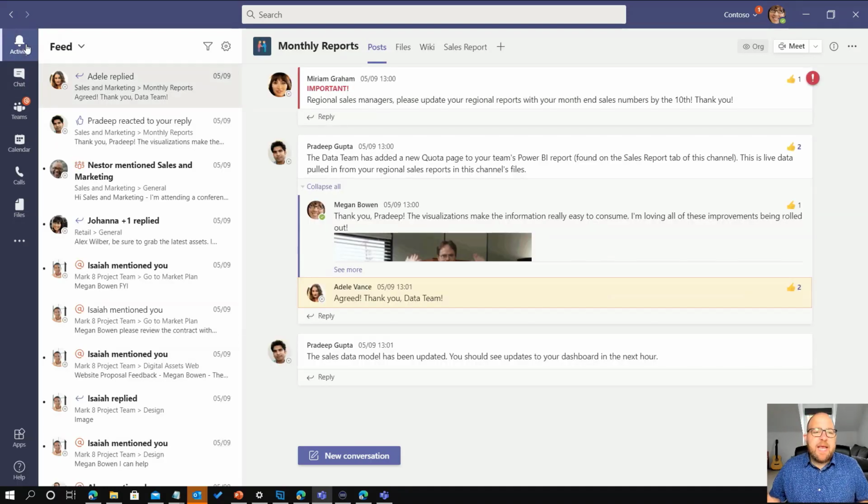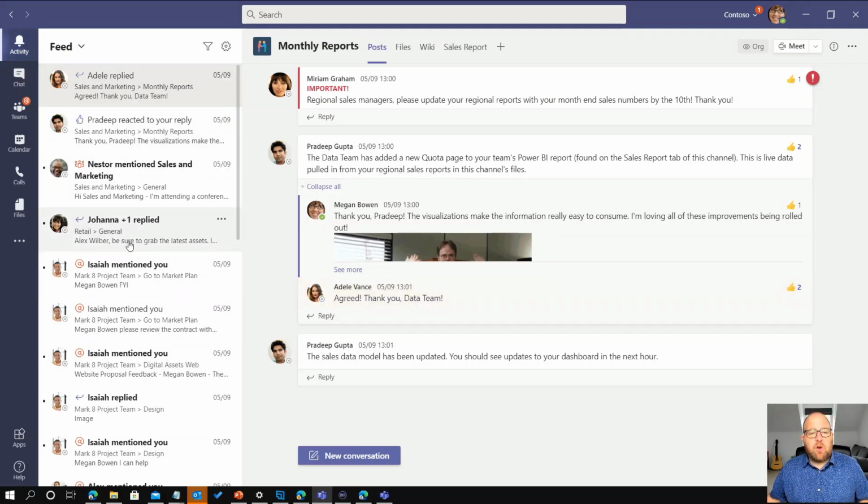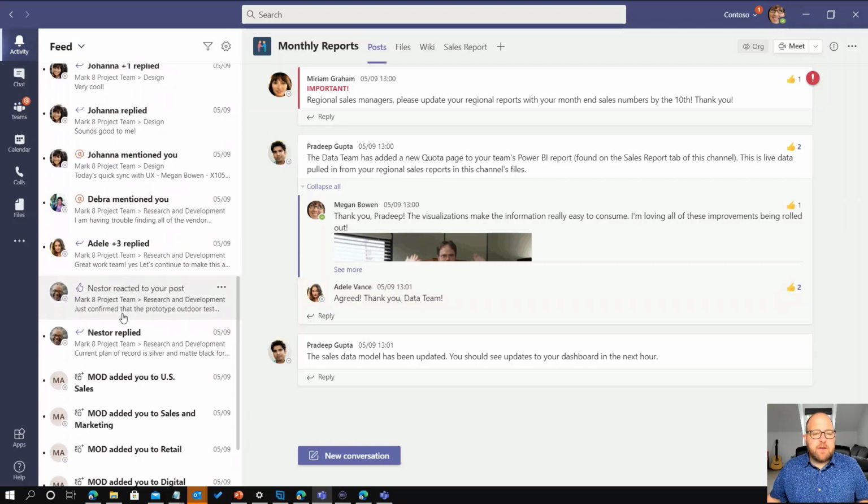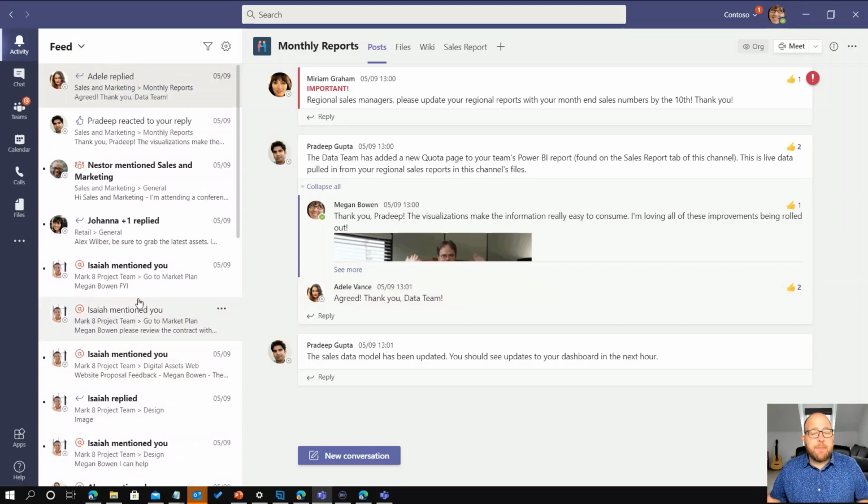Okay, nearly there at the end. Tip number 8 is to filter notifications. So where I've got my feed here, I've got lots and lots of different notifications and things that have come into my activity feed. And sometimes we want to just be able to filter those down and find the ones that are relevant to us.